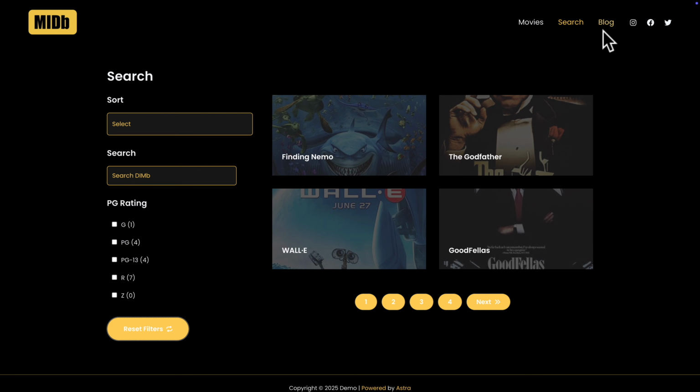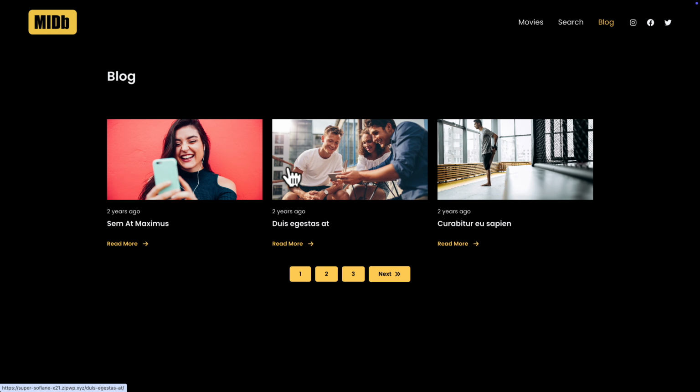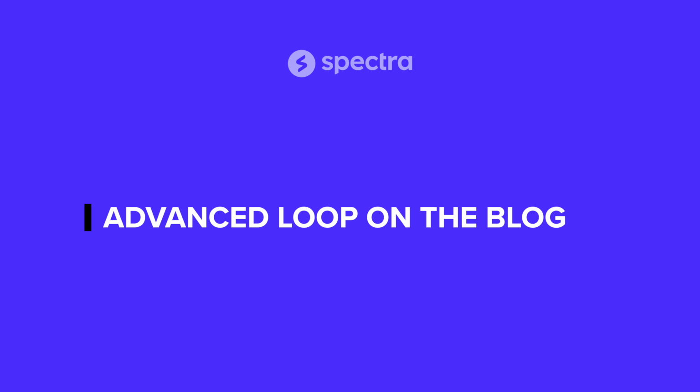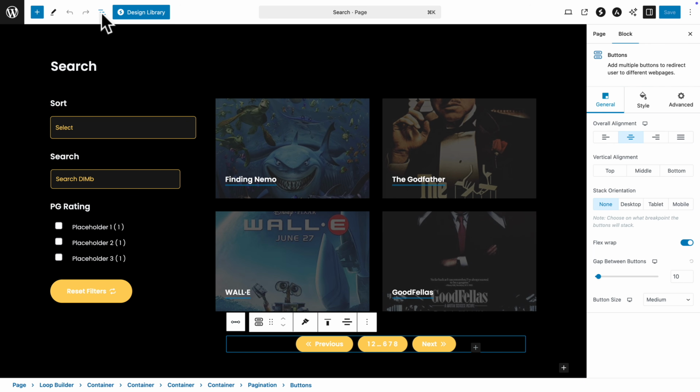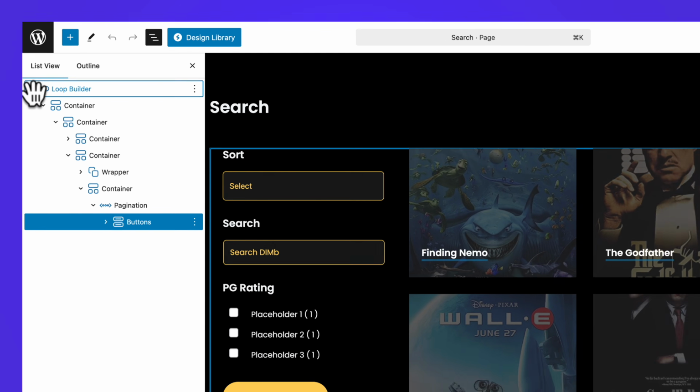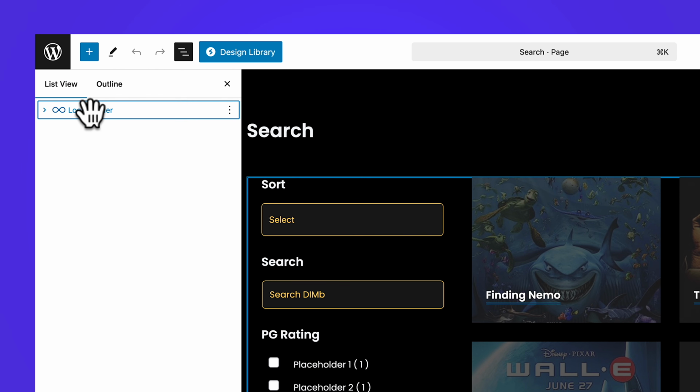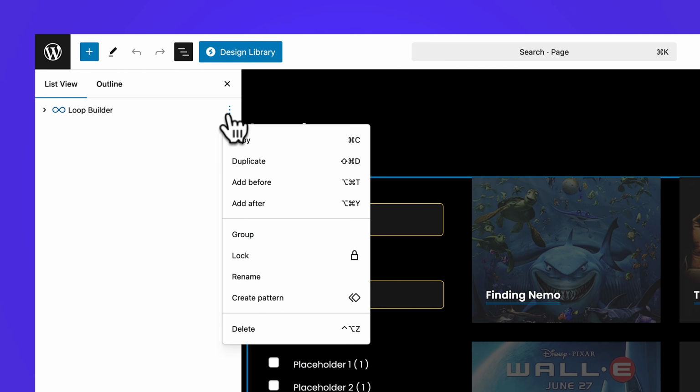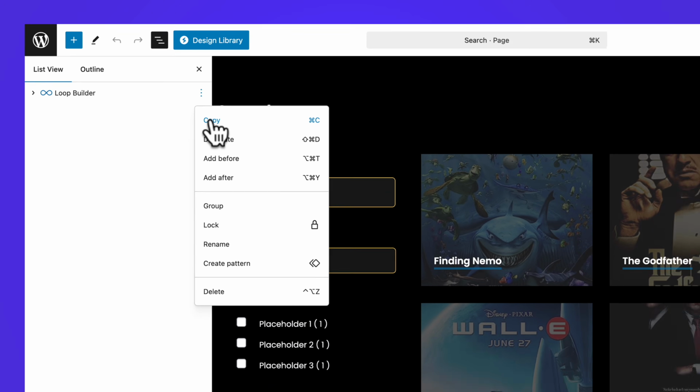Now let me scroll back up and let's go to our blog. So this is our current blog. Looks very nice, but what if we want to add those features? Well, we can do pretty much the same. So back in WordPress, you want to open the document overview. I'm just going to collapse the whole loop builder, then click on the three dots and hit copy.